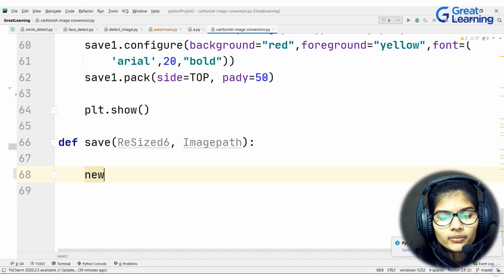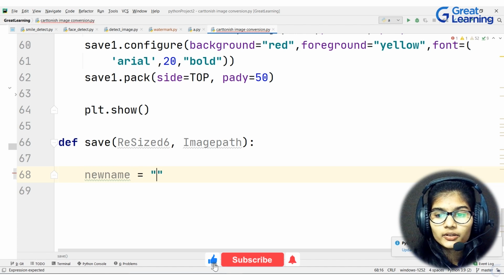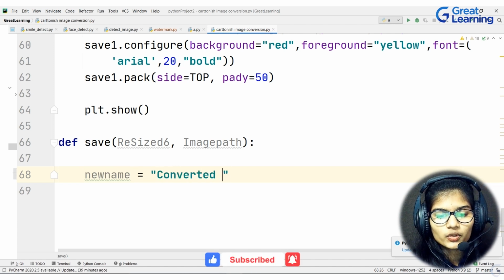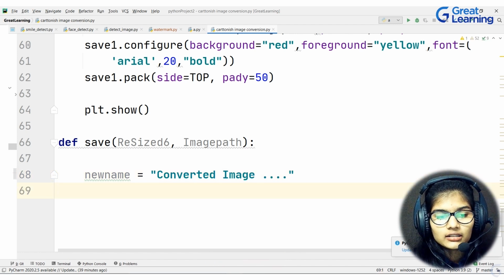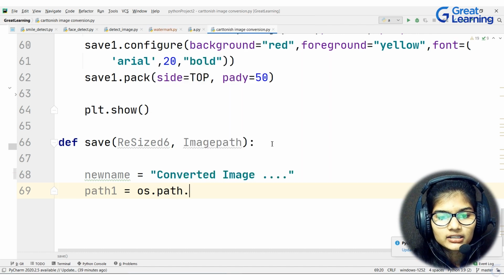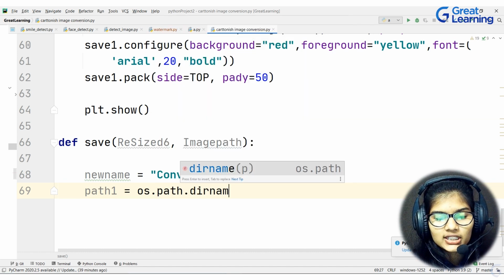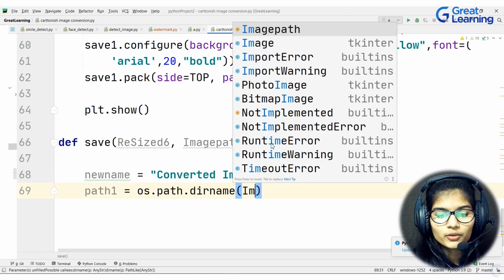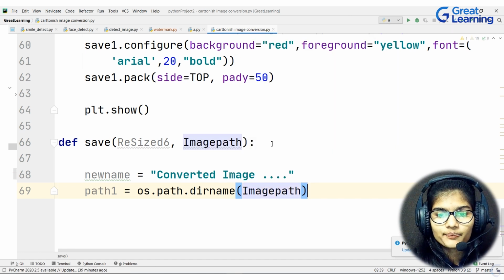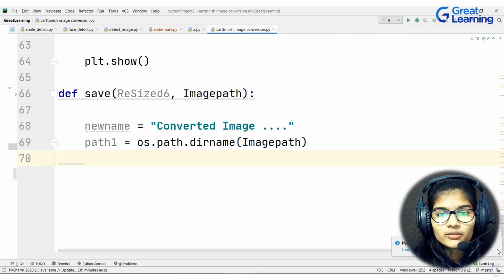Now I could make a variable as new name, and that is going to be equal to converted image, some sort of thing like this. Down here we have path 1, and that is equal to os dot path dot dirname. What is our directory name? Into that you could simply put the image path variable, and that is going to take care of everything.